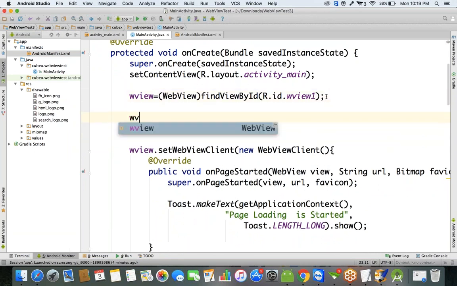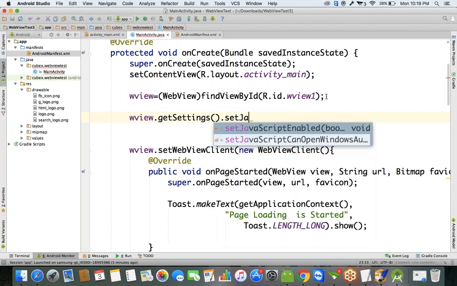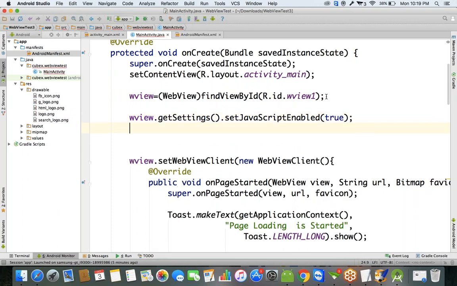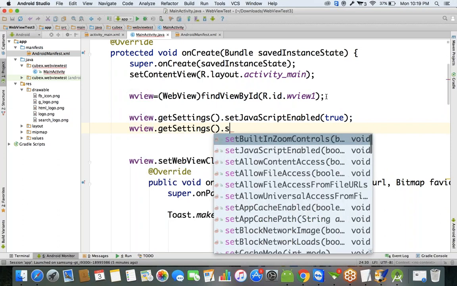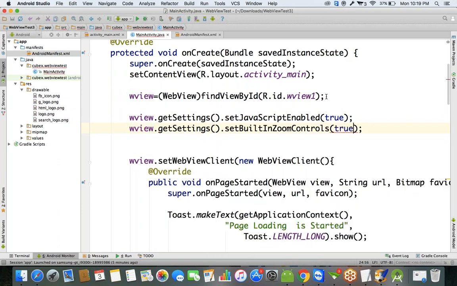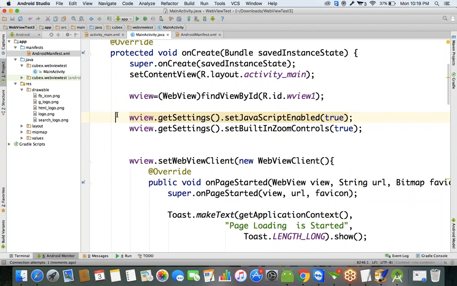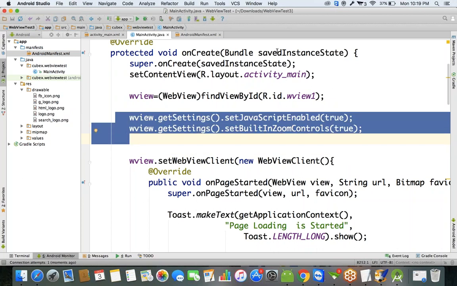So after getting the WebView component, we have to configure these properties: webView.getSettings().setJavaScriptEnabled(true) and webView.getSettings().setBuiltInZoomControls(true). Once you enable these properties, it will enable JavaScript as well as the zoom controls.